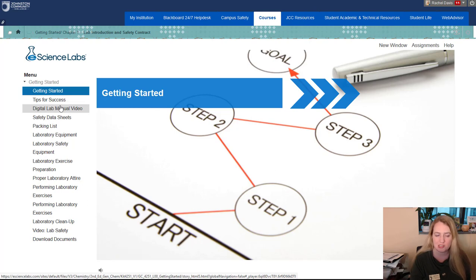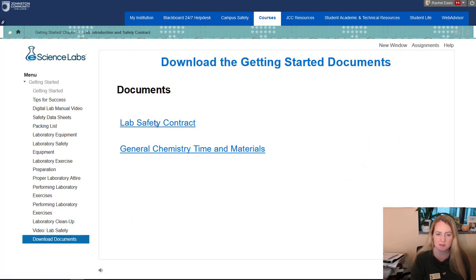Now for this first lab, it's just going to be all about how to determine if your lab kit is missing anything, what kind of proper attire you need to be wearing, and how to make sure you're doing these experiments at home safely. At the end of it there's always a link that'll say download documents after the lab safety video. So for this first lab there are 2 documents. There's the lab safety contract and then the general chemistry time and materials.